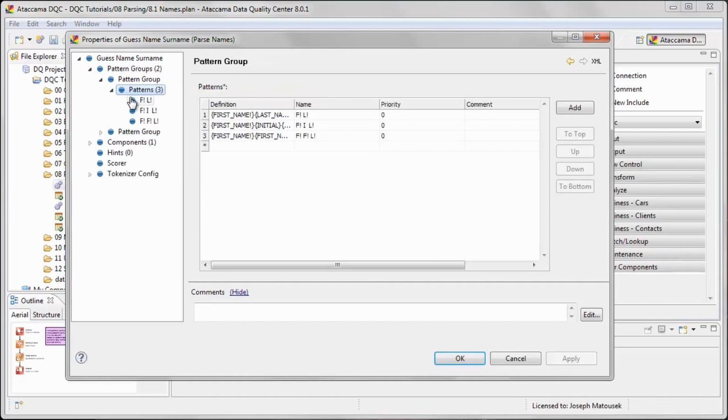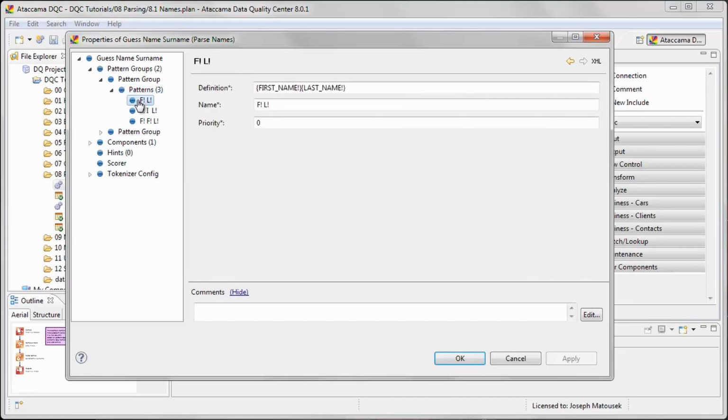The next part of the configuration is defining pattern groups. These are the patterns of name formats that we expect to find in the full name column. The most basic format is first name followed by last name, but we should also specify some additional patterns to include middle initials and two first names. Depending on what we know about our data, we may also want to include patterns to check for last name first name, followed by first name last name. But in this example, we only look for the first name last name pattern.